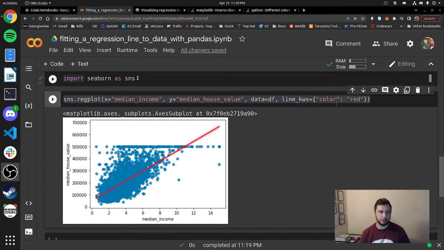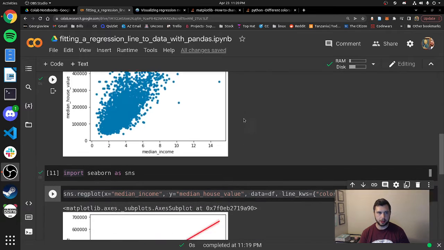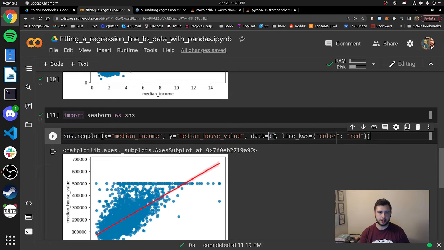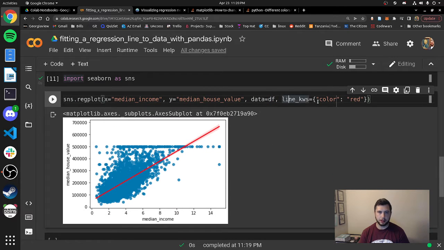We're going to use Seaborn. You import Seaborn, sns.regplot, and then your x value, your y value. These are the column names in your data. Then once you have your data stored in, we have it in a data frame named df. Then we have a line keywords here. It's just a dictionary with the color value pair as color red. So we have a red line going there just so it'll stand out from the crowd.